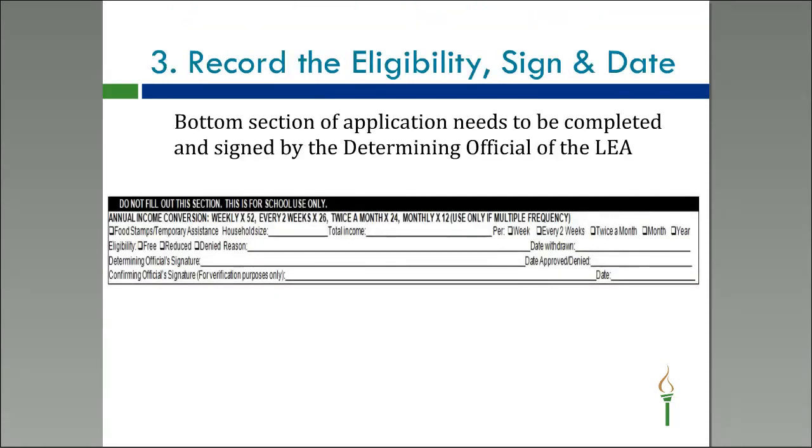So once we've determined that the application was complete and the case number was in a correct format, we will record the eligibility and sign and date the application. This bottom section of the application is where you will record this information. For this example, you'll mark that they have food stamps or SNAP or temporary assistance, and you'll mark that they will receive free eligibility, and then you'll sign and you will date the application.